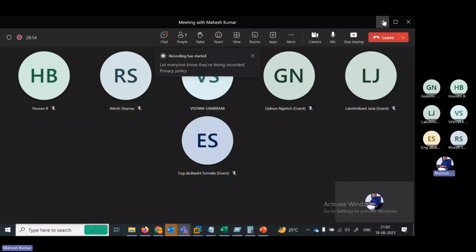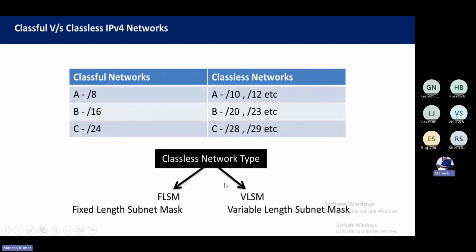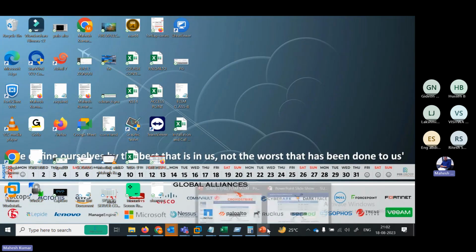Okay, guys. As of now, we completed our FLSM in the last session. Today we'll go with VLSM. What is the difference between FLSM and VLSM? I'm trying to explain it to you.